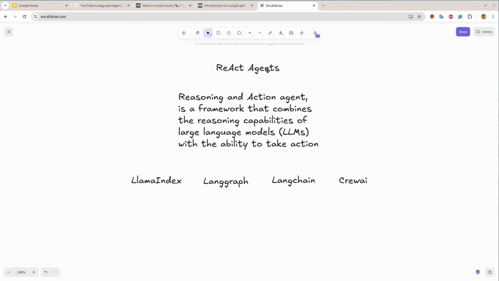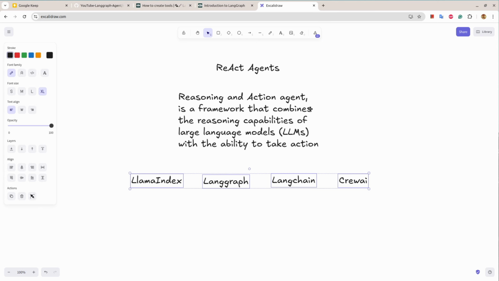React agents are a special kind of agent. They do reasoning and then do action. A reasoning and action based agent is a framework that combines the reasoning capabilities of large language models, and you can attach tools to large language models, and basically it's a structured output. In that way you can take actions. There are many frameworks that provide this kind of functionality: Llama Index, Langgraph, Langchain, and Crew AI.